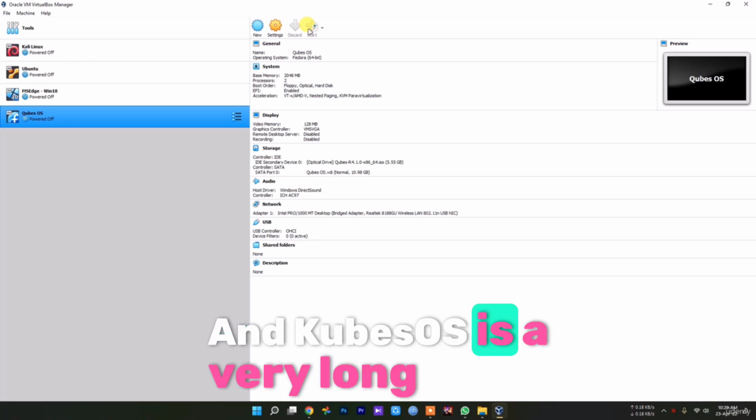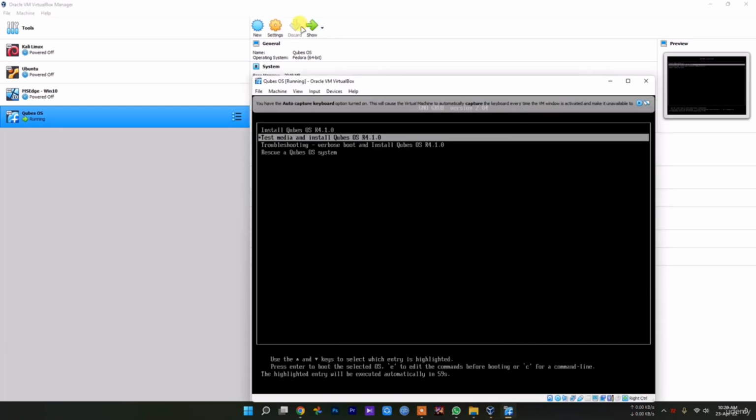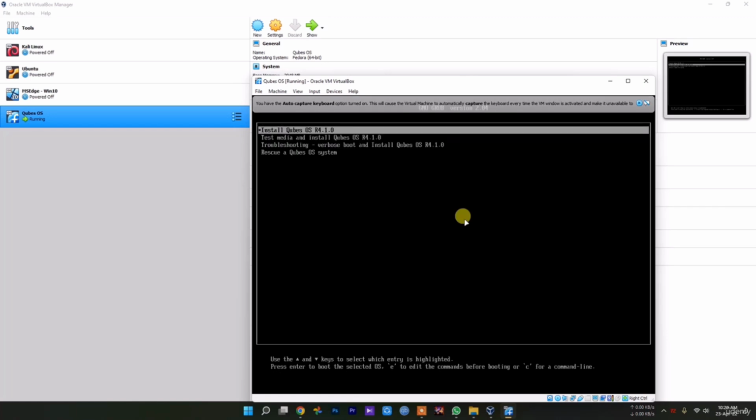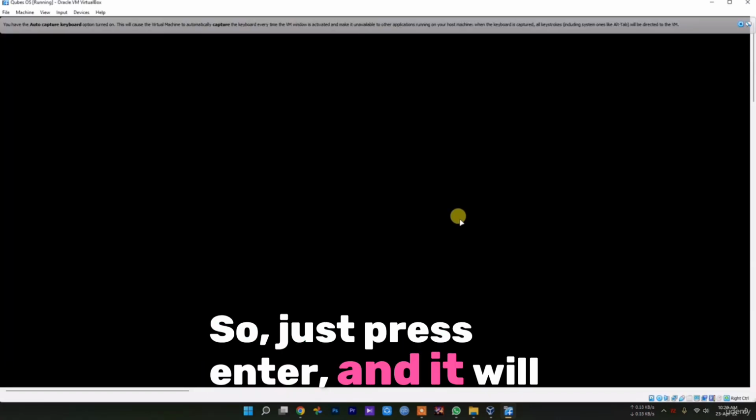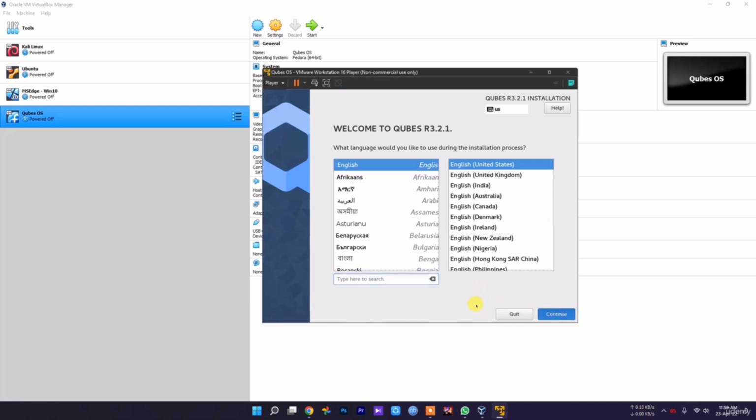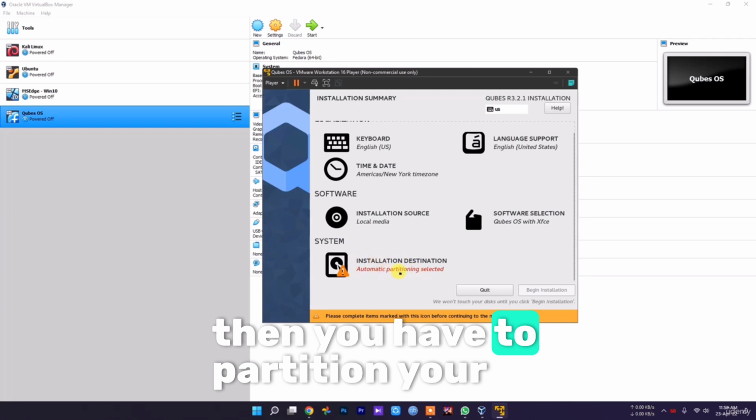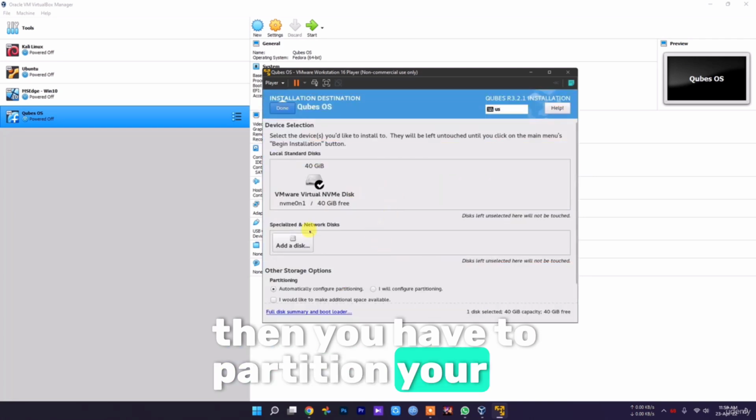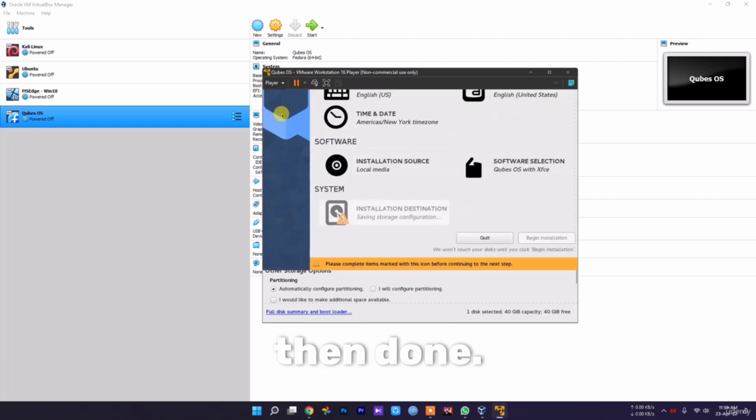Keeps OS is a very long process to install, so it will take some time. Just press enter, and it will take some time, so let's just pause. Okay, now click continue. Then you have to partition your hard disks. Let's just untick this and then done.